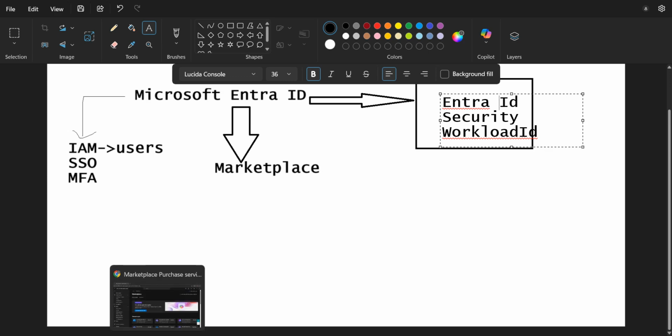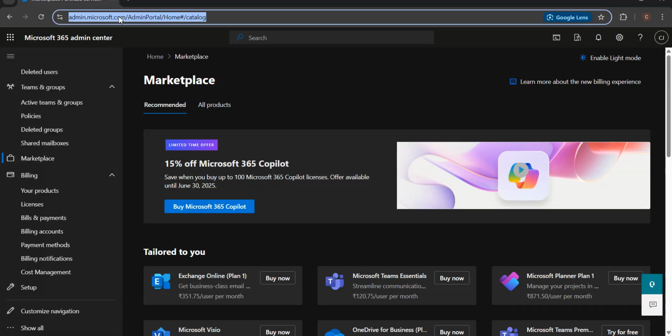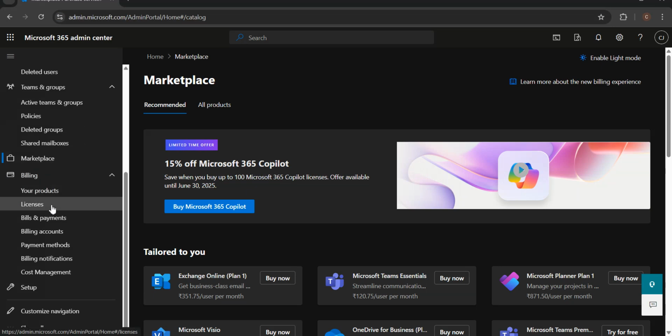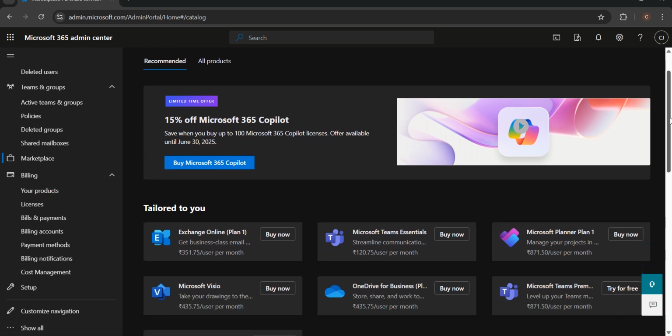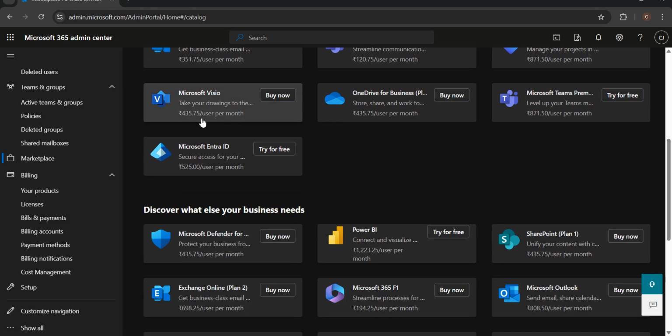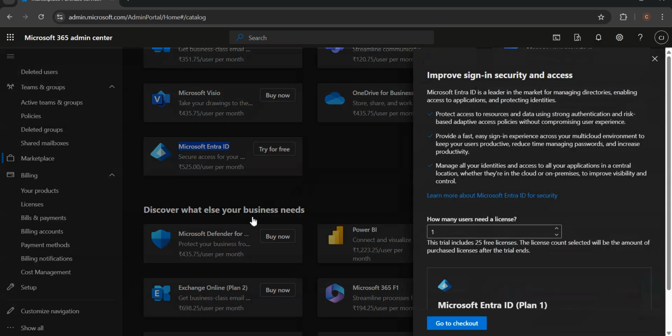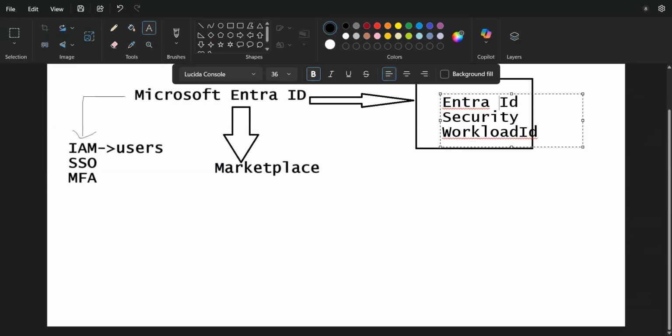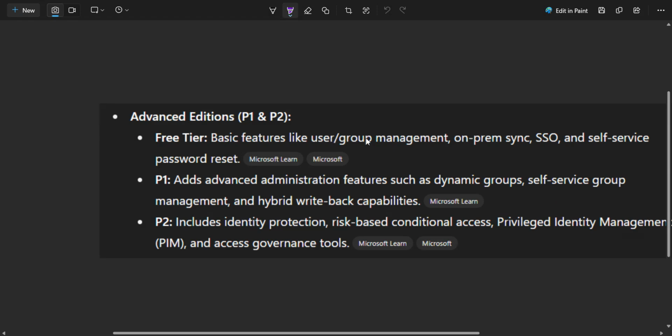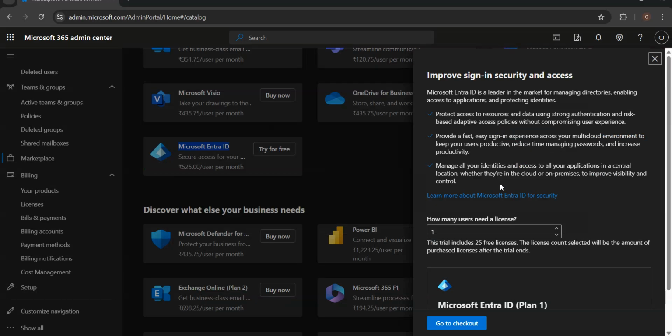For this, guys, I will log into my Microsoft admin center by going to admin.microsoft.com, and there you can go to subscriptions as well as the marketplace. Since we are on a free trial of 1 month, we can see what features we will get in the marketplace. As I showed you in the diagram, we will get user and group management, on-premises sync for user management, as well as single sign-on.